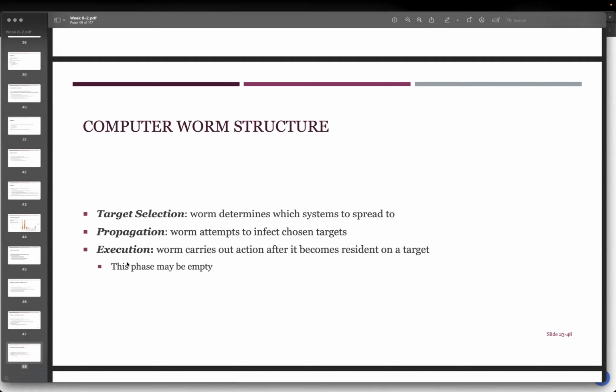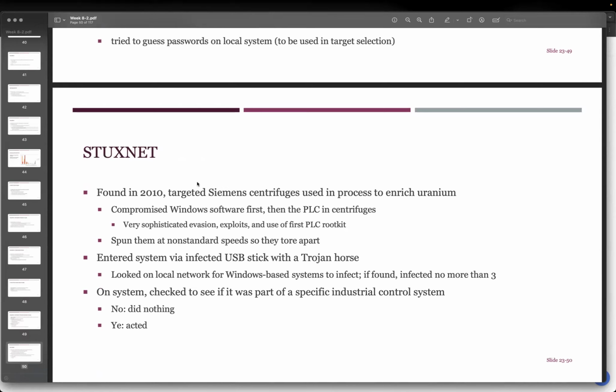In the target selection, this one was founded in 2010. One example is that they try to target Siemens, one of the popular brands. How it works is that it first tries to compromise the Windows software, including the PLC, using sophisticated versions that expose and use the PLC rootkit.